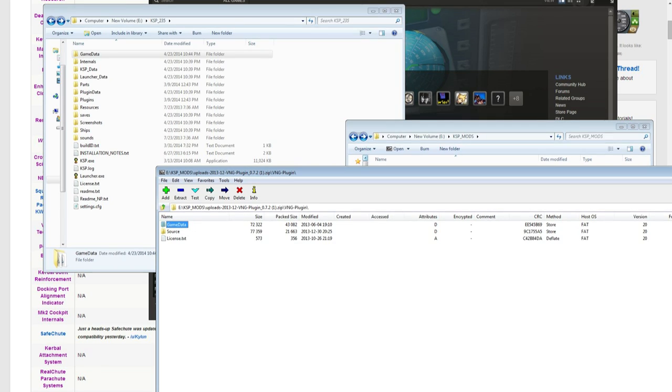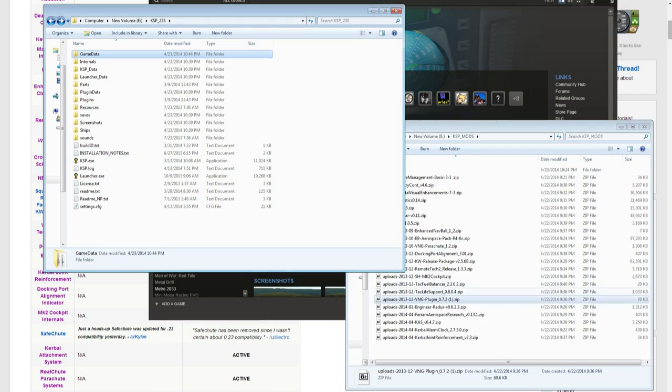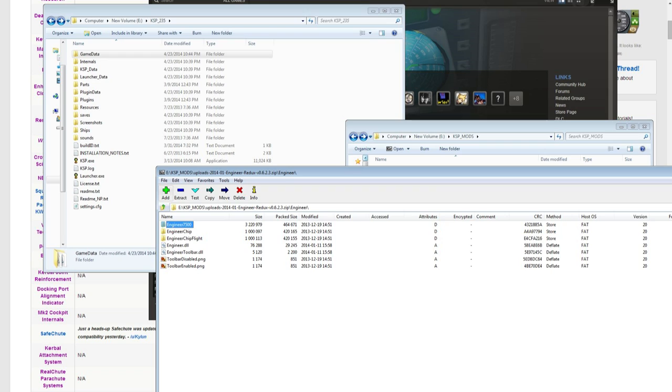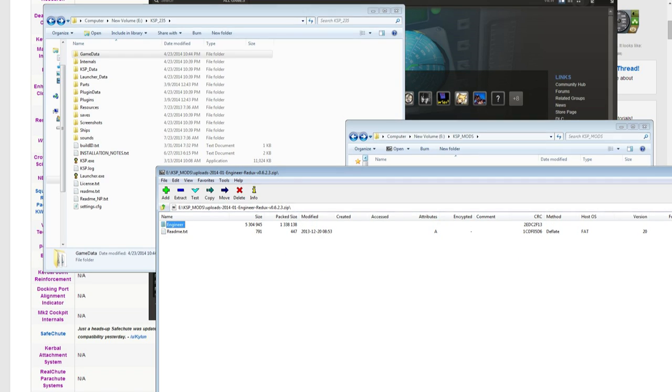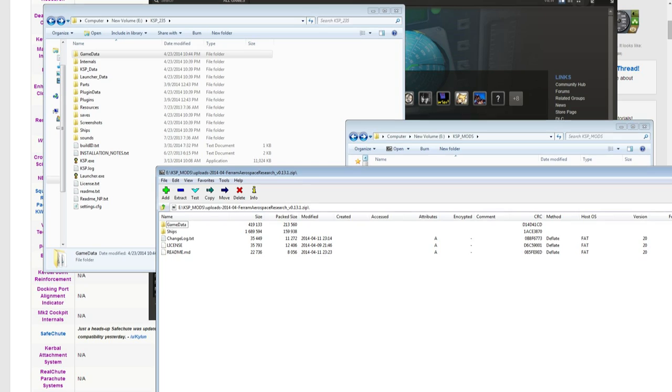VNG plugin, again, you've got to get down to the game data to make things work correctly. What you're looking for is either directly a game data directory, but if there is none, you just drag the relevant folder and then drop it inside game data. Otherwise, you can end up with things in the wrong place. Now, in the old days, you used to put things into the parts directory directly, but that meant it was very hard to manage modules.